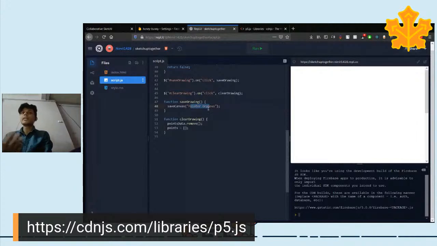Okay, so what it does is, save canvas is one of the functions that is offered by p5.js. It actually saves your canvas. And the second one is clear the drawing. So what clear drawing does is it actually removes the data, the point data that you actually created in your drawing. So yeah, that's it.